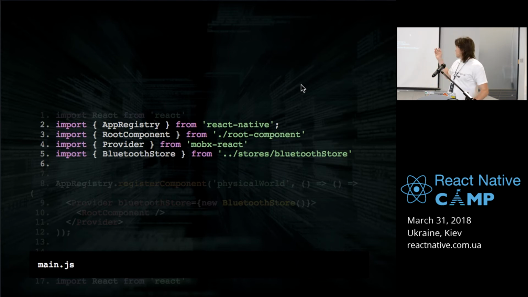So this is my main JS file, the main entry point of the application. Sorry. Excuse me for a second, I'll just get a bottle of water. Yeah, sorry for that.